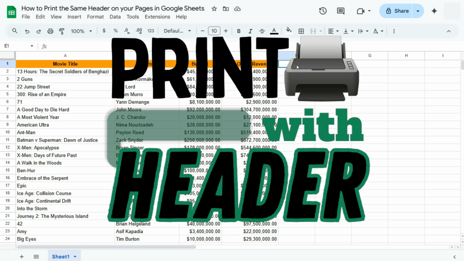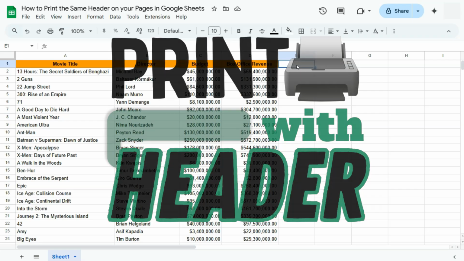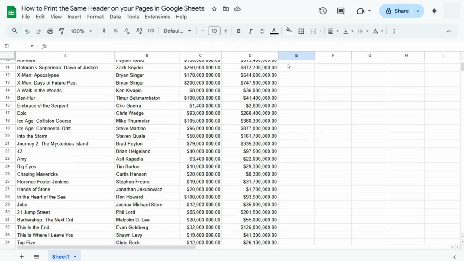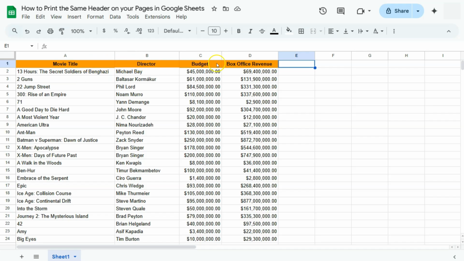In today's video, I will be showing you how to print the same header on your pages here in Google Sheets. So if you're planning on printing a very large data set and you want the same header to appear on all the pages, well, we're going to try and do that with my example data set right here. And I have my header, which has the movie title, director, budget, and box office revenue.